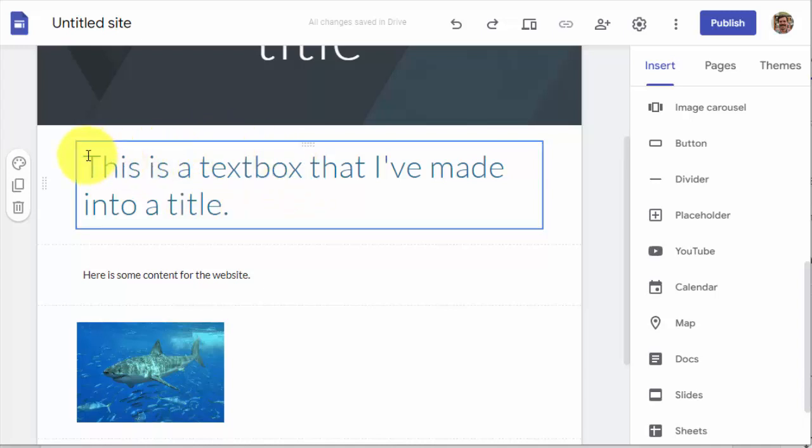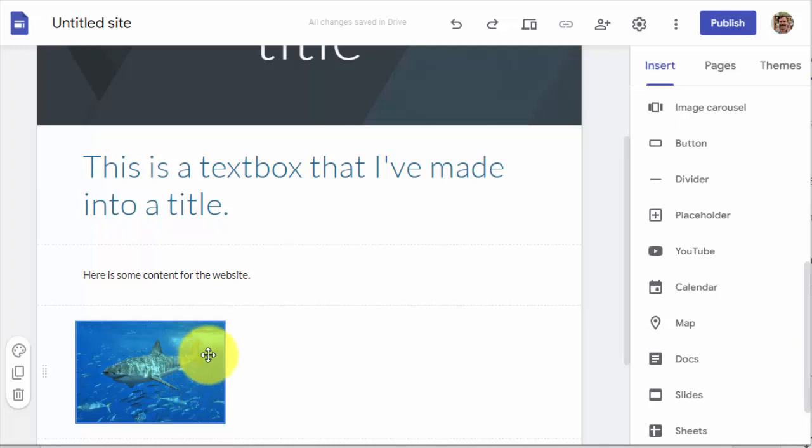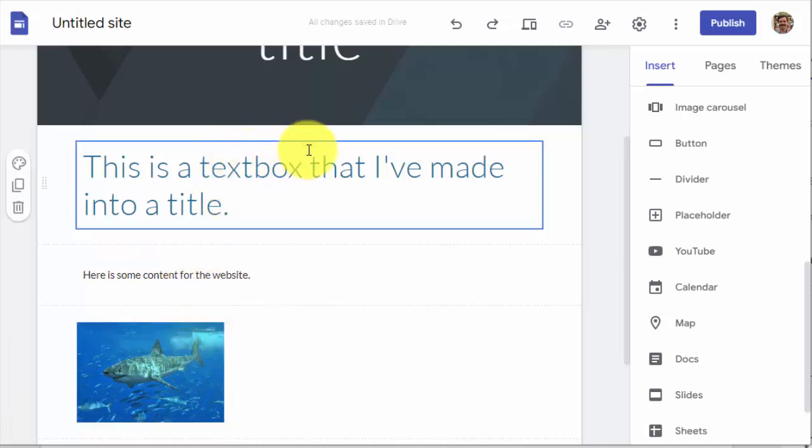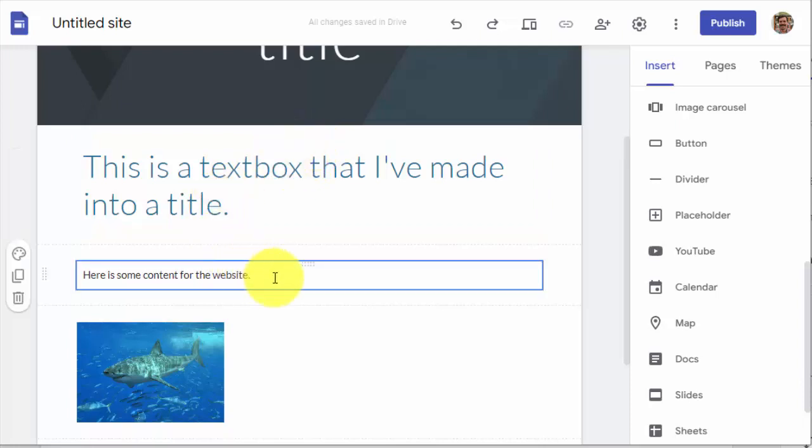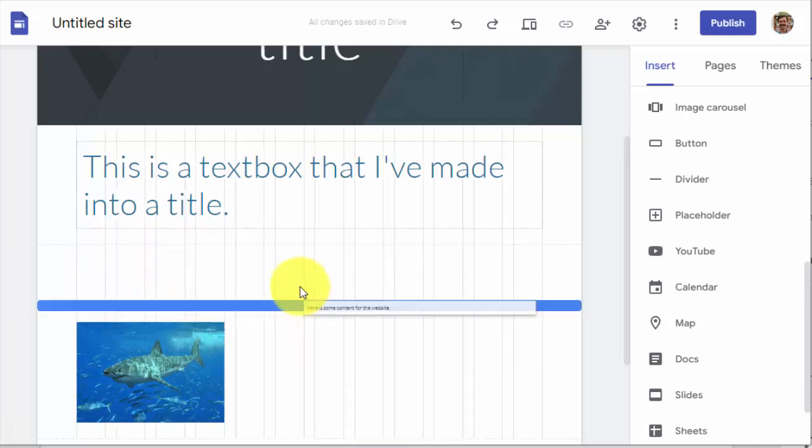If I hover over an item, it gives me a little blue box, kind of shows me what I'm about to select. If I see this little icon here, it's got like a bunch of dots, a little handle. That's what I can use to drag an item and move it. So I'm going to take this text here and I'm going to drag it.